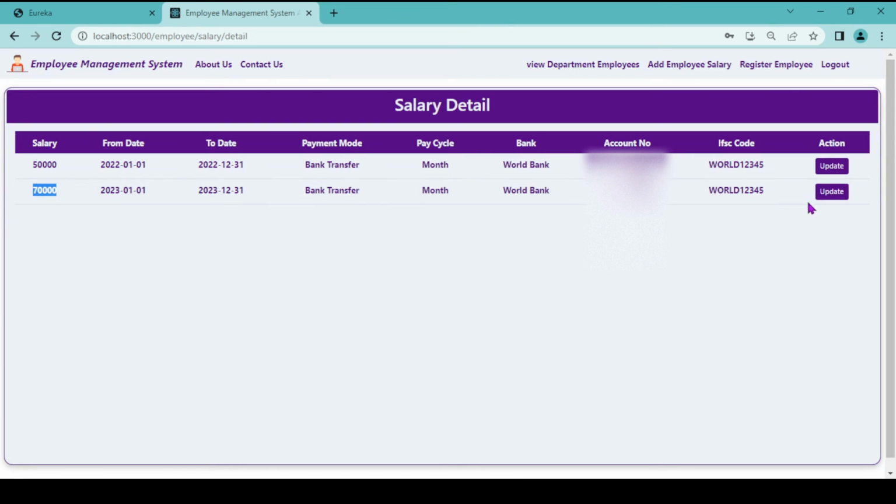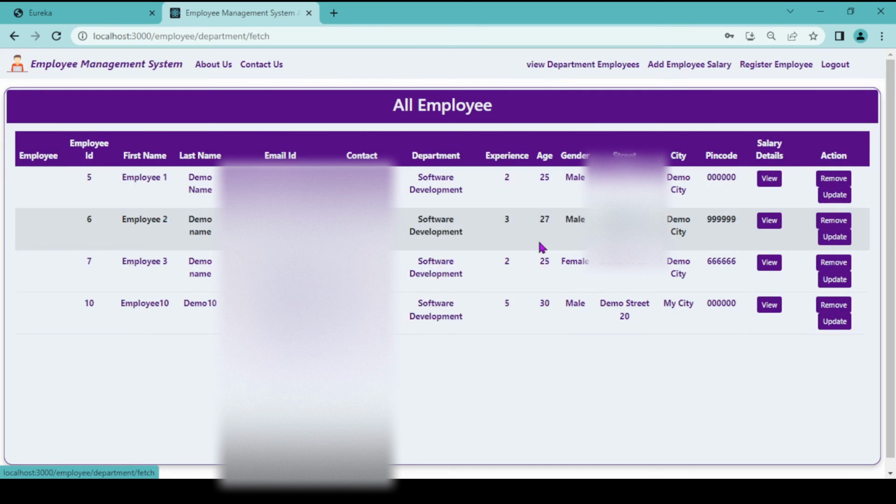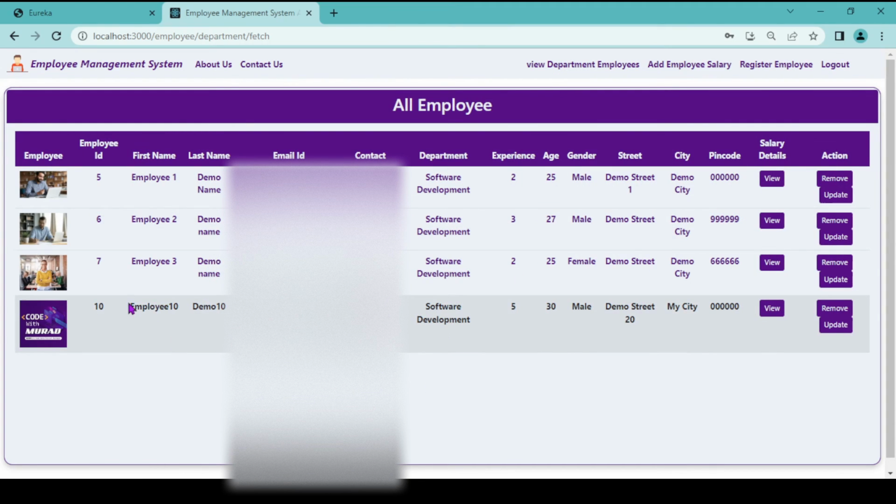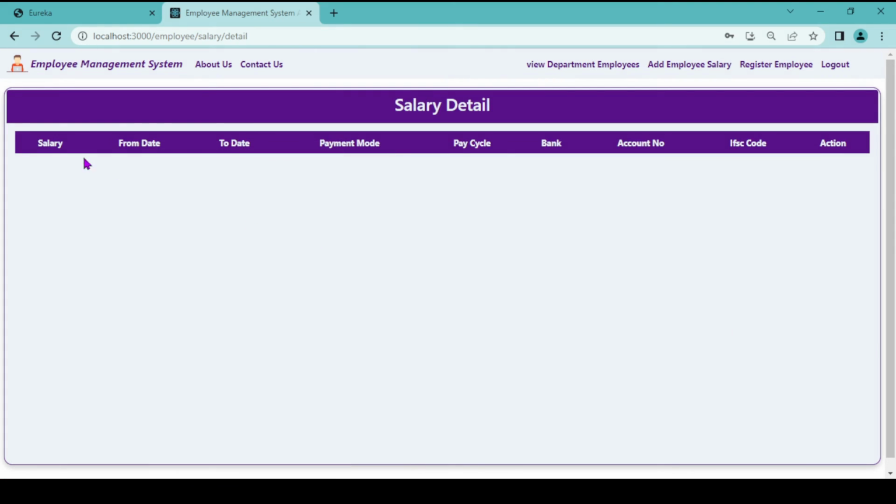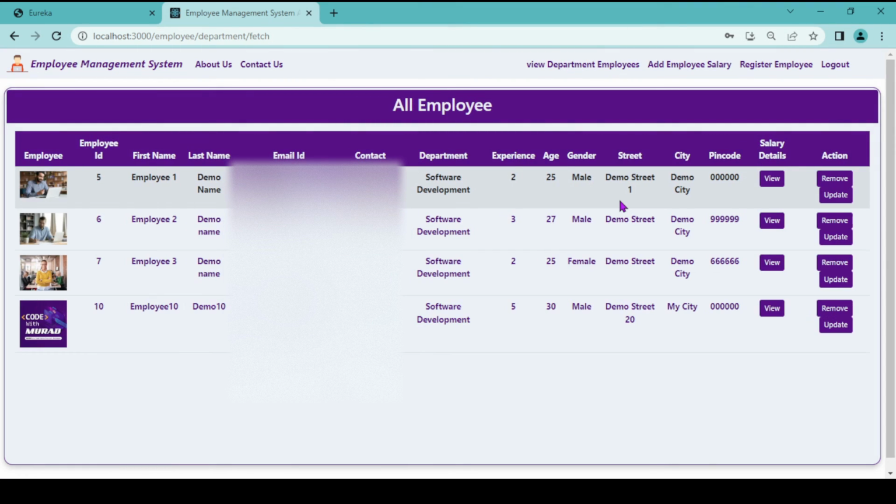Okay, he can update the salary also from here. But let's see the salary detail for our new employee, that is employee 10 in this department. I will click on the view button. Here we can see there is no salary detail because till now the manager has not added the salary detail for this employee. So how can he add the salary details for this employee?